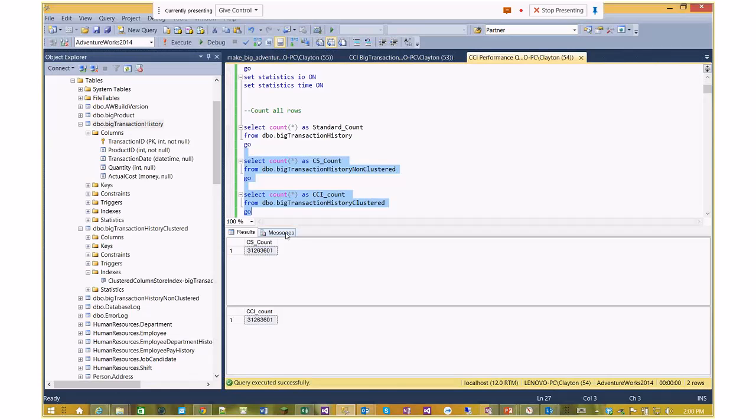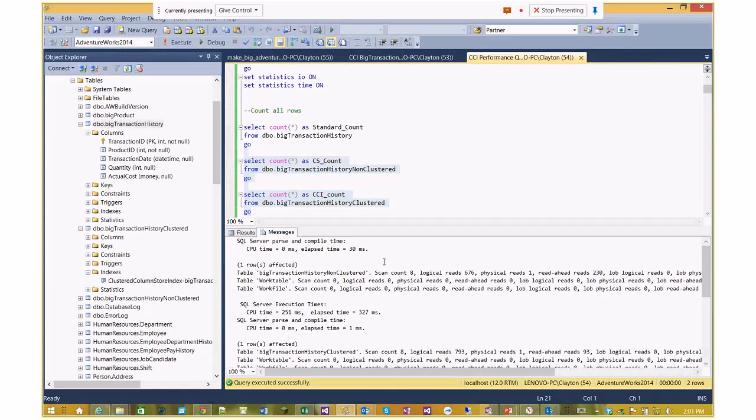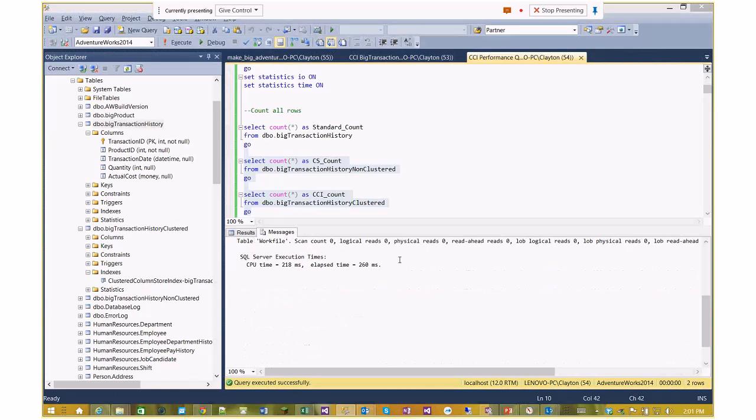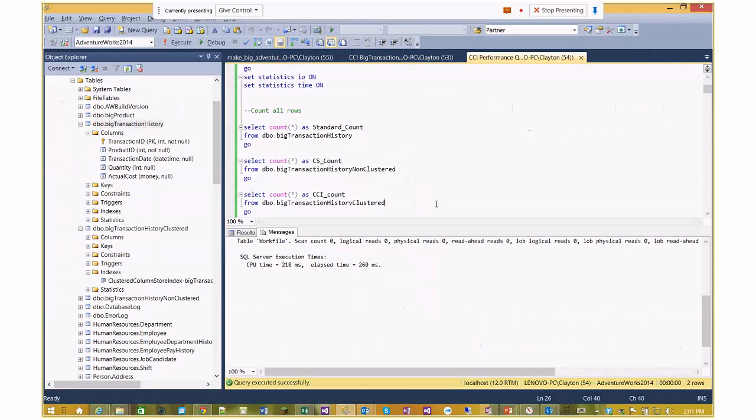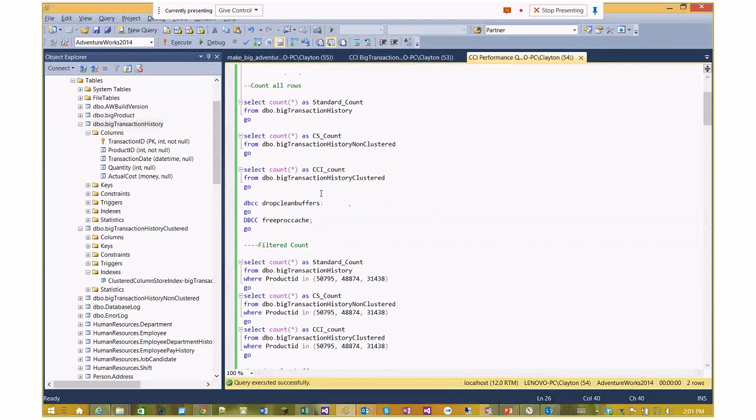So that returned the result in not even a second. So let's see, first one's 327, next one's 260. 327, 260. Doesn't even show up. So again, we want to clean our buffers.